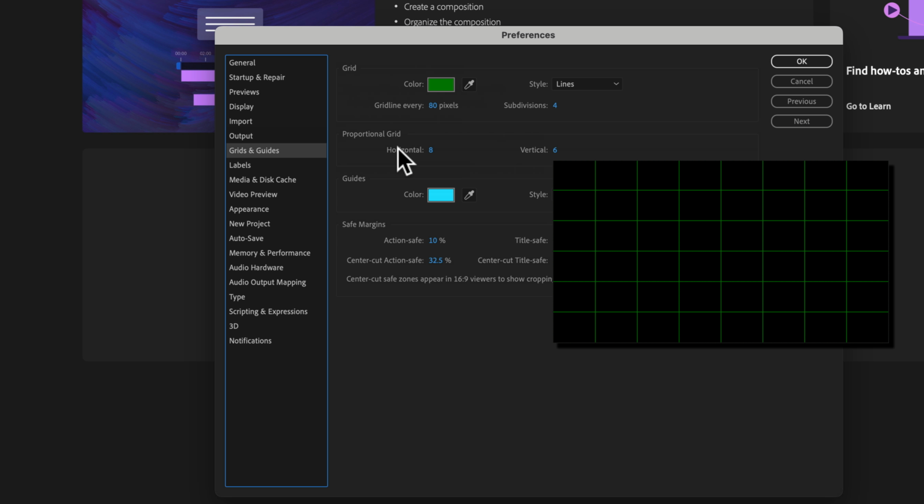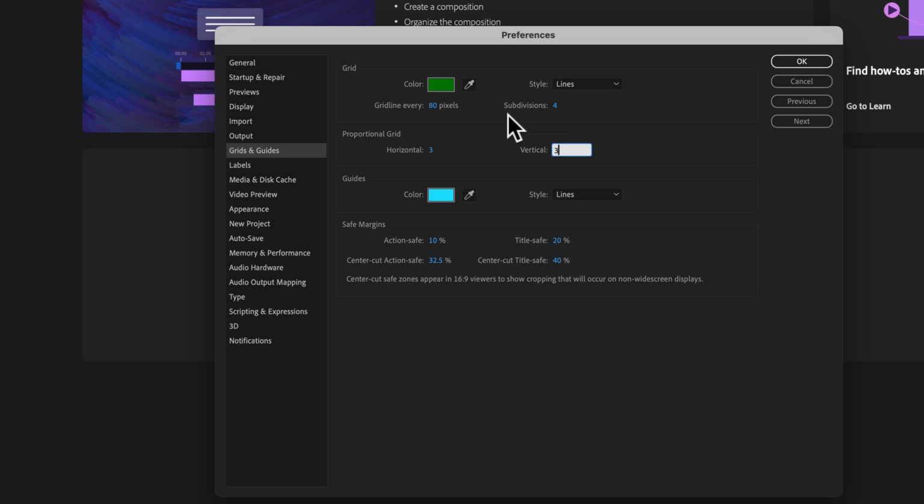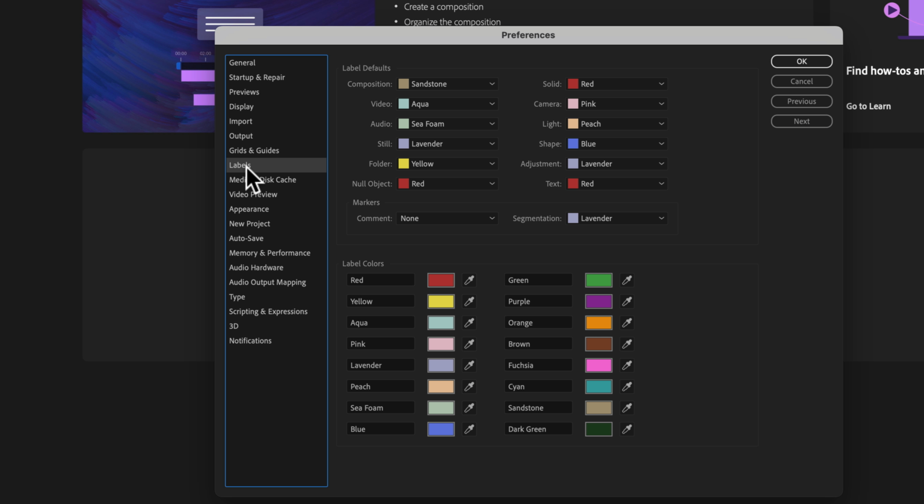Grids and guides, I change this from the default 8 and 6, and I enter 3 and 3 so I can get a rule of thirds grid. This is just a personal preference. Labels, I do not make any changes here, but you can fully customize the label colors and names.